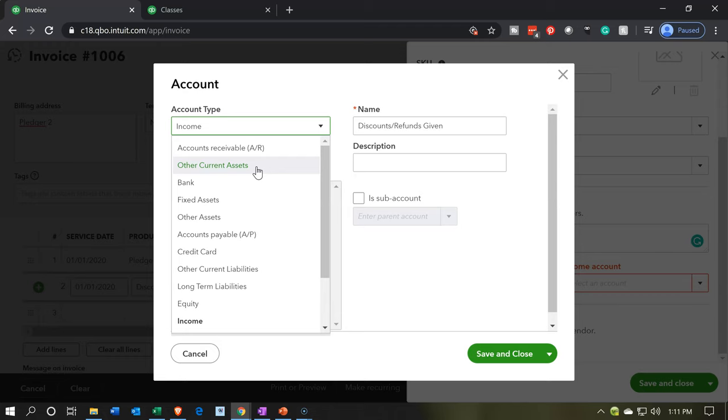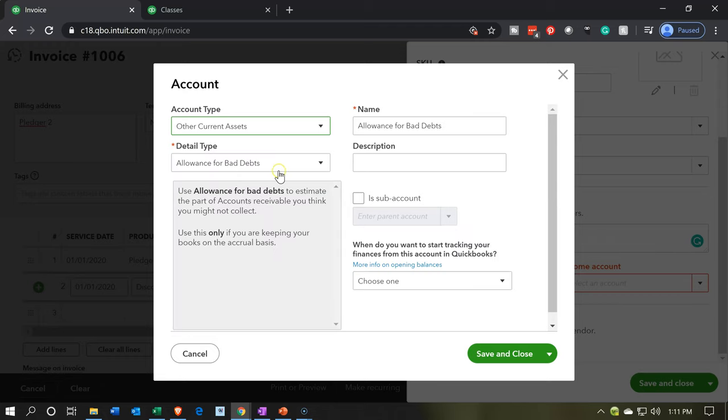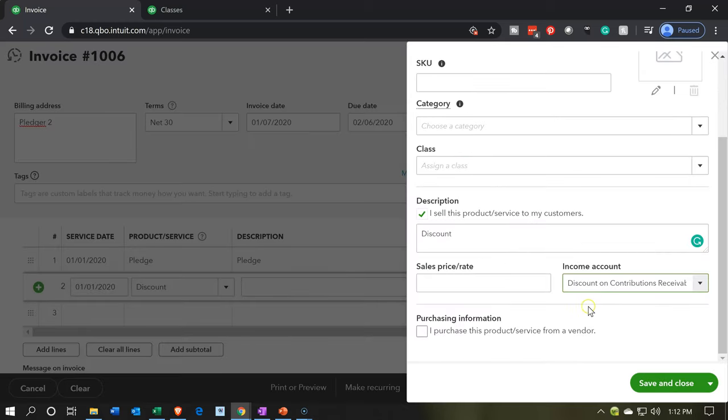And therefore, I'm going to put it into the other current asset type of account and the allowance for bad debt. That's not quite right. But again, the detail line doesn't matter too much and I can keep it there for now. Or I mean, that's fine to keep it. It's not going to change anything. But the name should be discount on contributions receivable. It's not exactly an allowance for bad debt. We could have an allowance for bad debt and, you know, this type of account, two contra asset accounts related to accounts receivable. It's not going to be a sub account, so I'm not going to put it as a sub account here. And then I'm going to simply save and close.